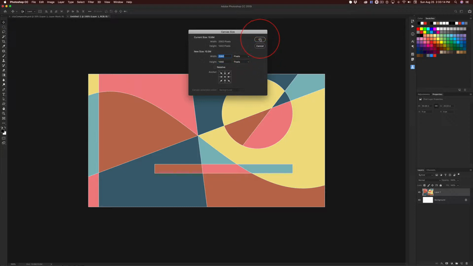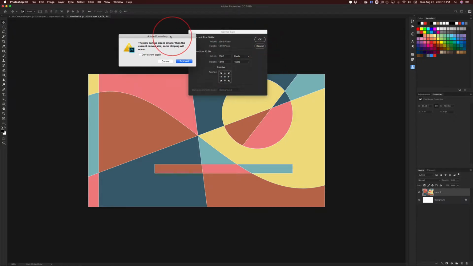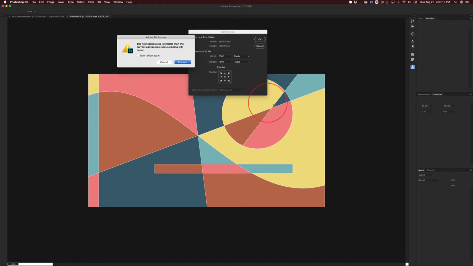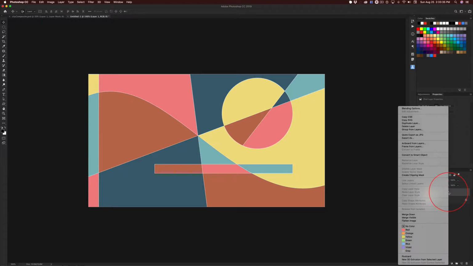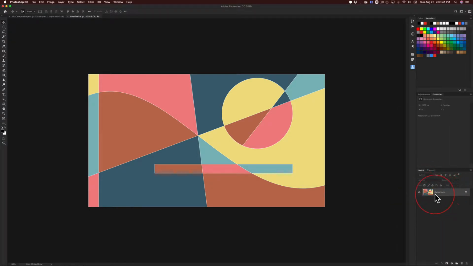And when I say OK, Photoshop's going to say, hey, you're chopping off some of your image. Do you realize that? Yeah, I realize that. It's intentional. And there's still a little white line here. That's okay. We'll take care of that. Now, we've got layer 1 and the background layer. I don't even know if the right click here is merge down. Merge down. There we go. I just use a keyboard shortcut to do that all the time.